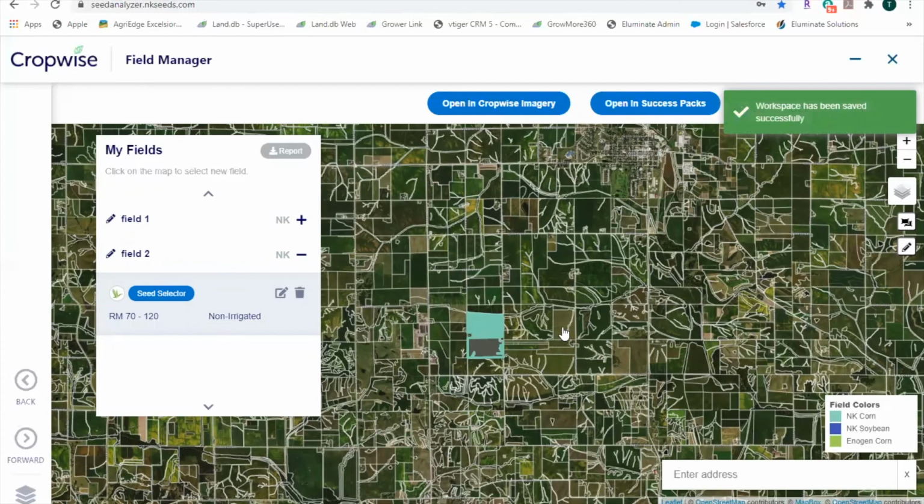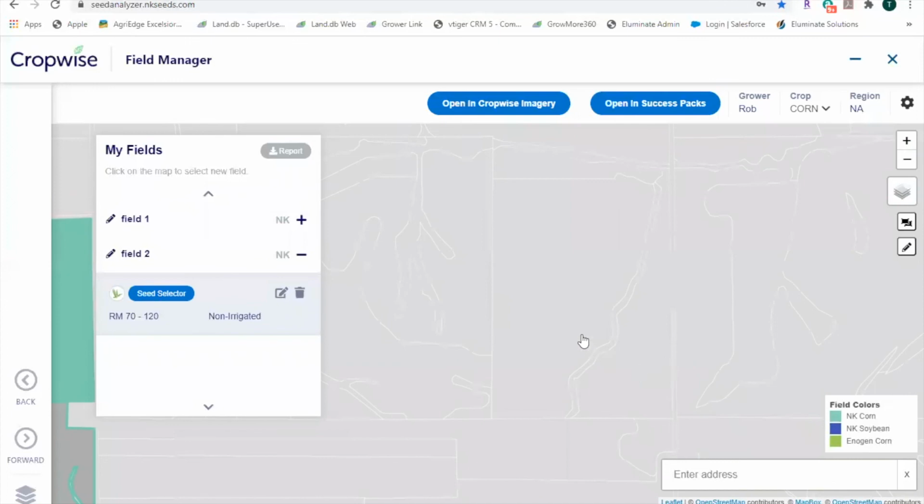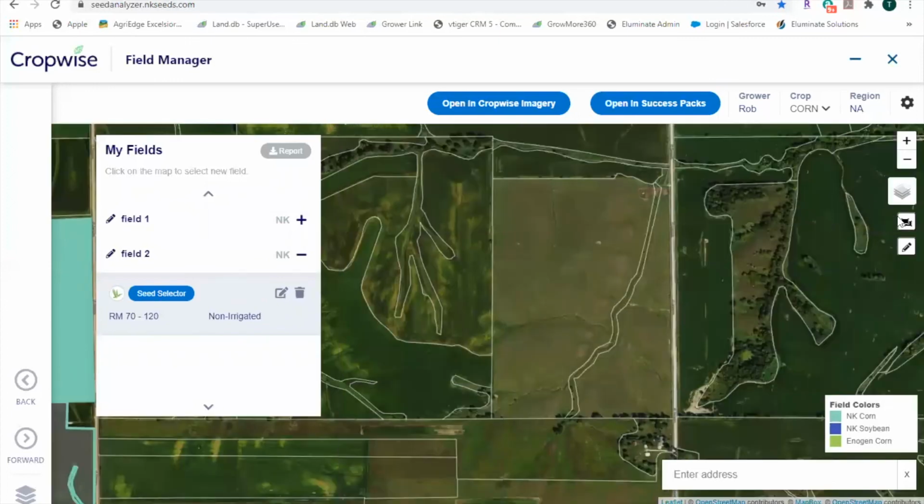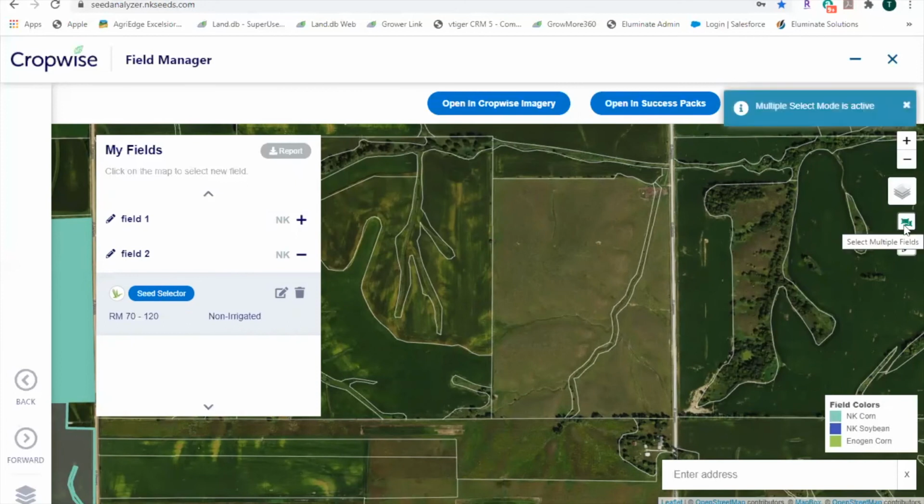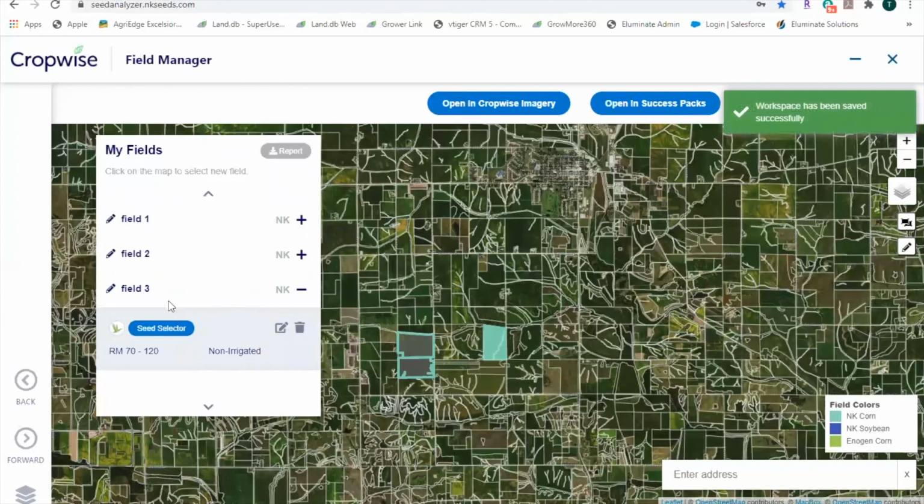If you have a field that is comprised of multiple CLU boundaries, like this field right here, all you have to do is navigate to the right-hand side of your screen and choose the select multiple fields option. Once that is highlighted blue, you will be able to select as many of these polygons as you want. Once you have them all selected, you can hit add field, and that will add it to your field list. So very easy to do. You just select that, select the polygons you want, and click add.